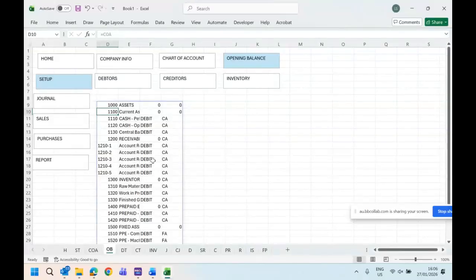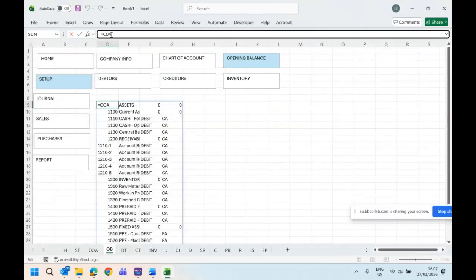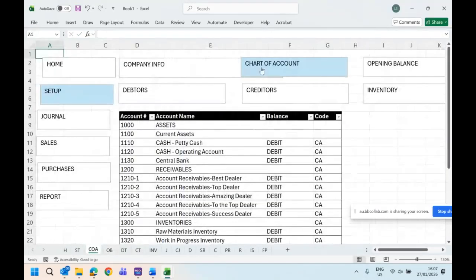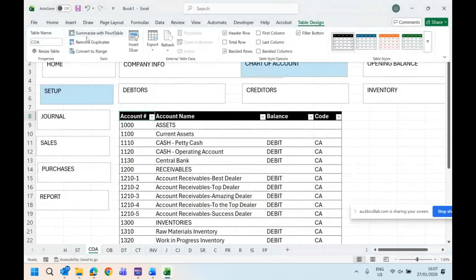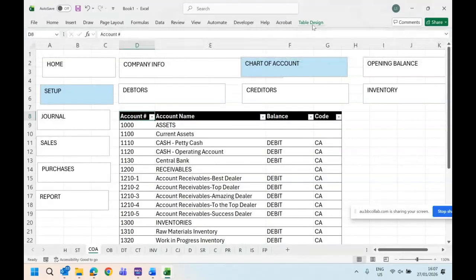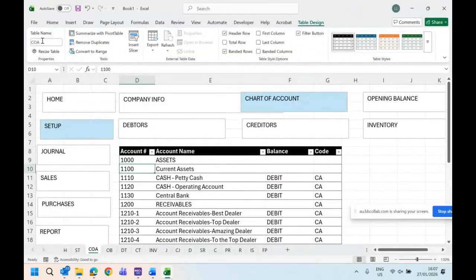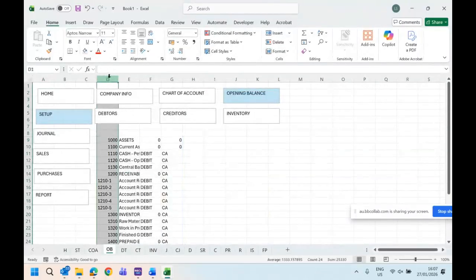But if yours, the COA is not a table, then you will not be able to see this. So it just equals to COA because COA should be in table format already. But if your chart of account is not in table format, you don't have a name for it, your name is not COA, then when you type equals to COA, you will not be able to see anything. So you have to check, is this setting correct or not on this side, chart of account here. Is it already a table with name COA? So your opening balance will be you have this thing.